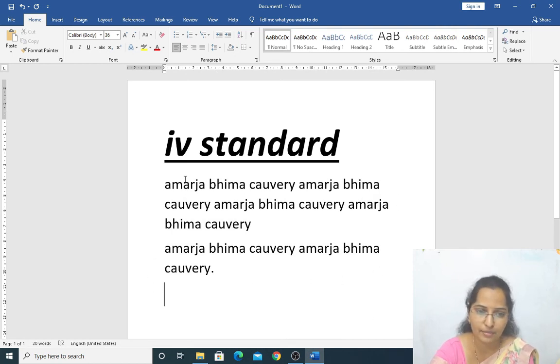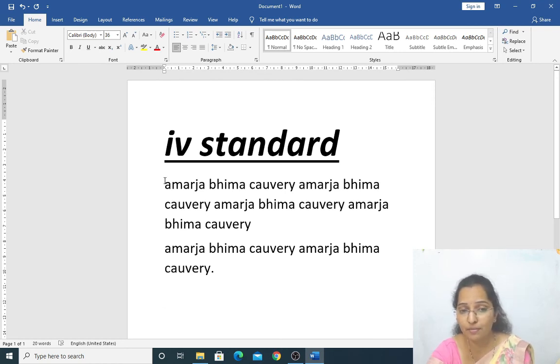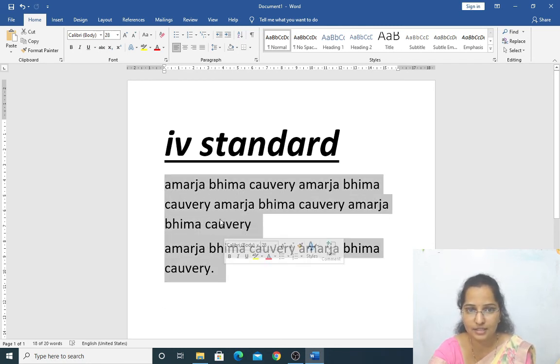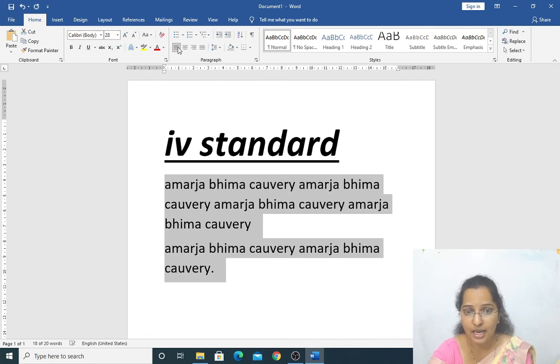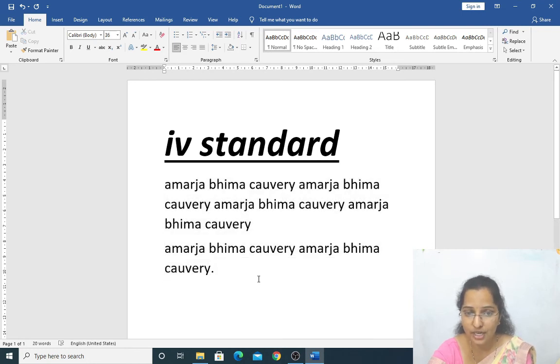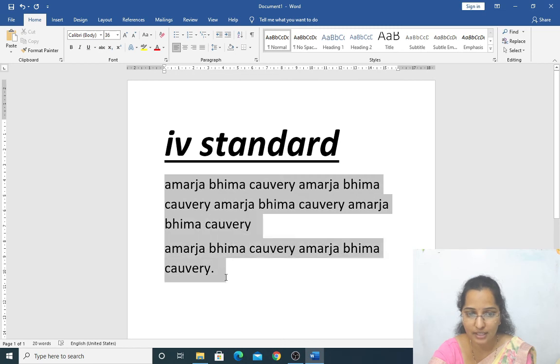What is left alignment? How to change the text to left alignment? Select the text like this, go to the paragraph group here, click here. Already the text is in left alignment. Now how to make the text to center alignment? Select the text, click on this here.